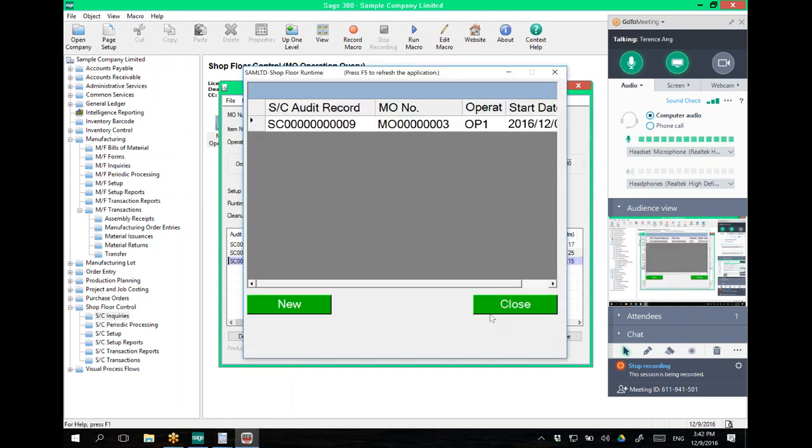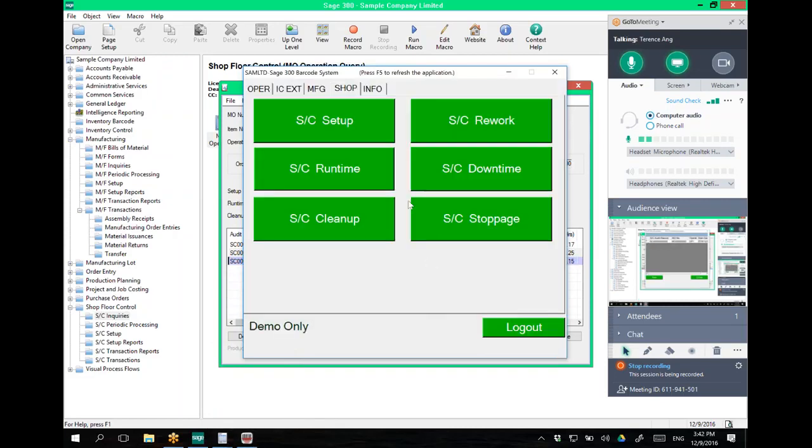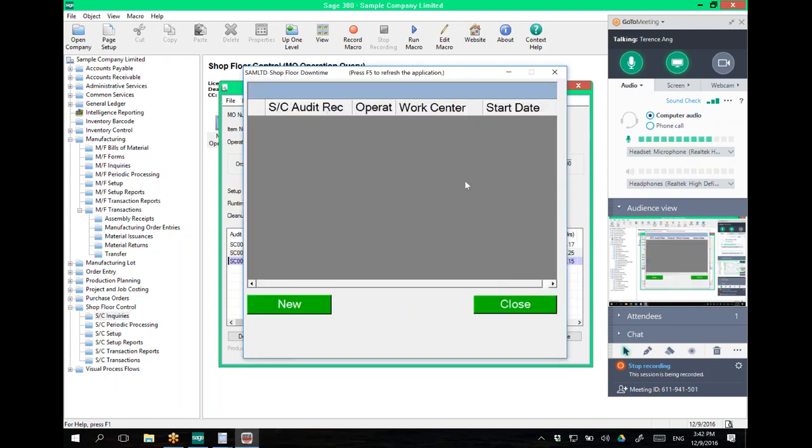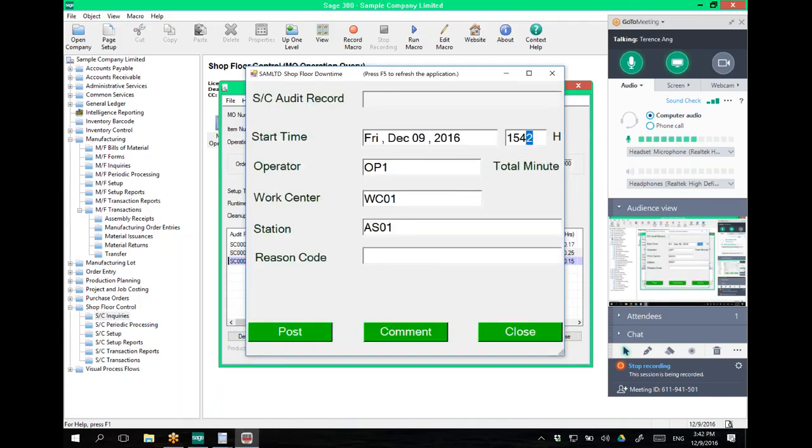So aside from the setup and the runtime, you can also do it for rework, cleanup, downtime, stoppage. So just to do a quick example, if I look at Shuffler downtime, so this is like simulating a machine breakdown or maybe something goes wrong. So I can create a new record. Let's say this was for 1540. Since this is a downtime, it doesn't really involve any specific order. So we don't charge it to any order.